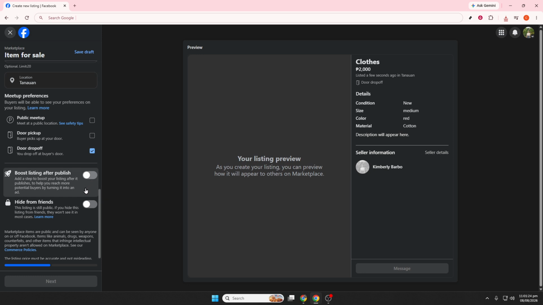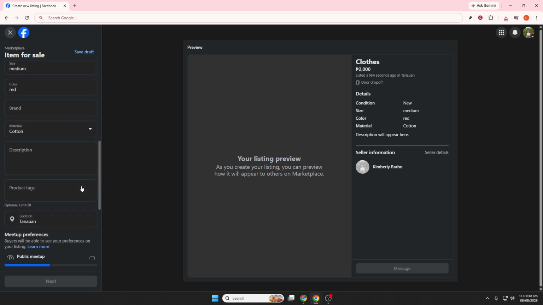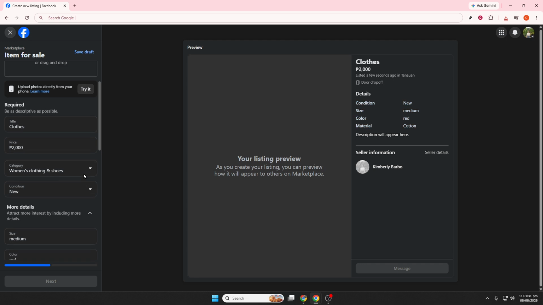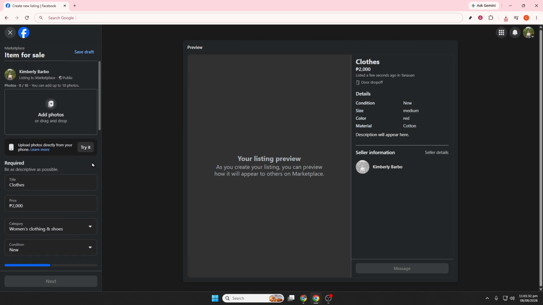Before posting, take a moment to review everything carefully. Double check the photos, title, price, category, condition, description, location, and delivery details. When everything looks correct, click Publish or List Item. And that's it. Your Facebook Marketplace listing is now live, and buyers can start finding it right away.